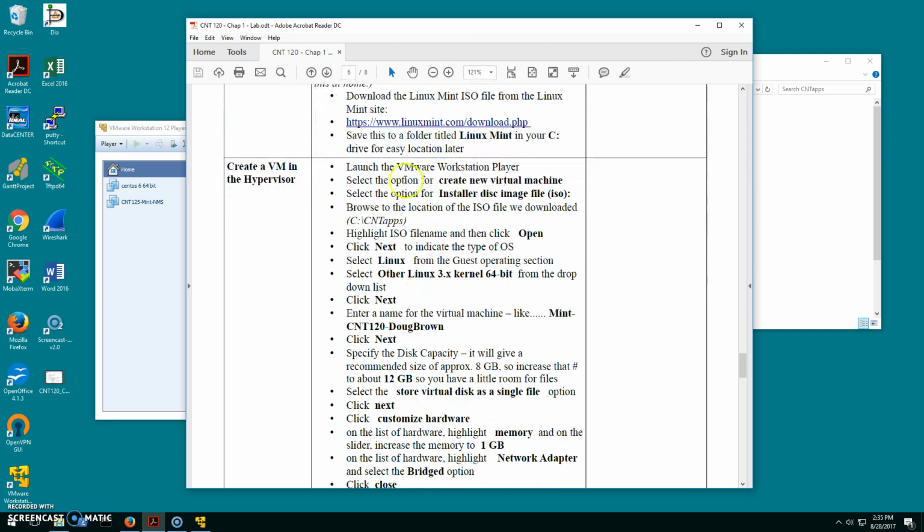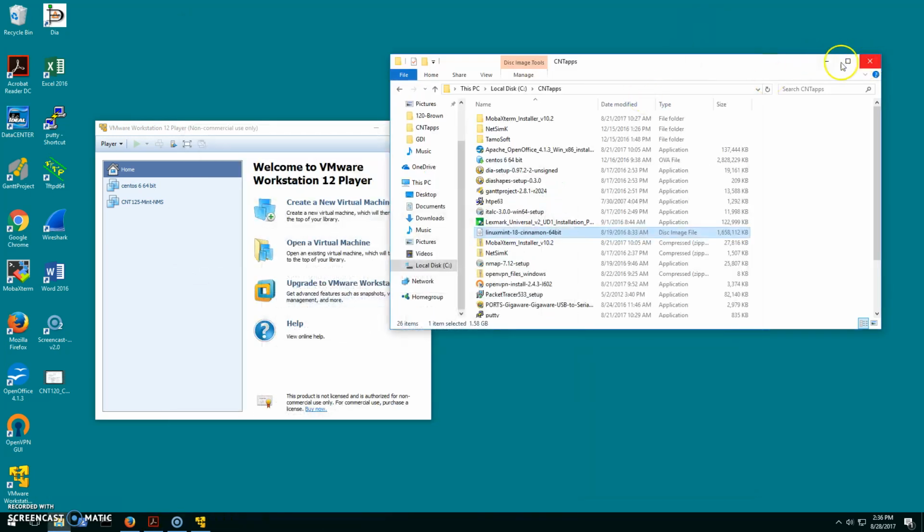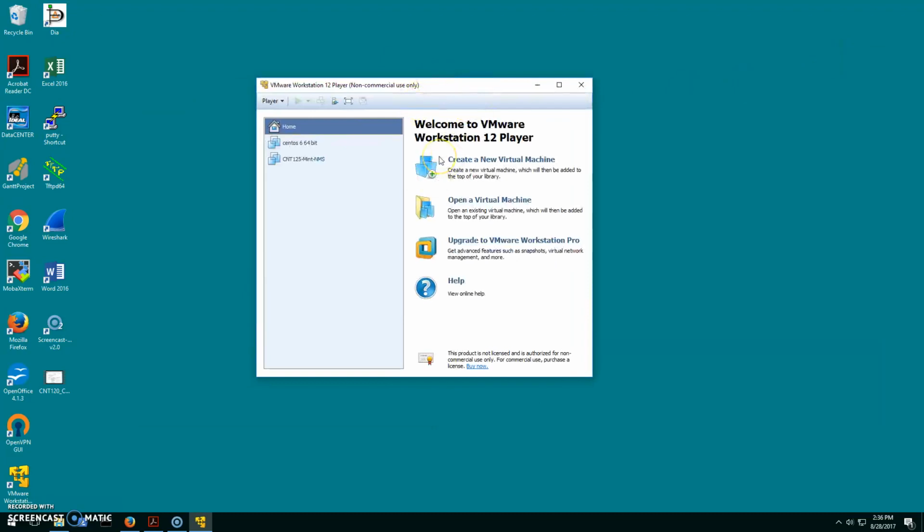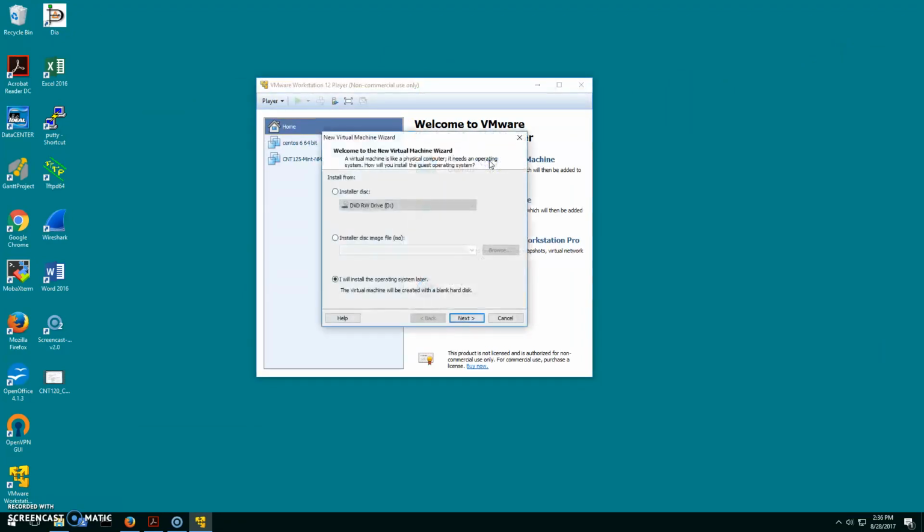So the next thing we need to do is launch our VMware Workstation. That's where I'm going to pick up from in case you want to follow along. I'm going to minimize this for now. So here's my hypervisor. I've launched that. I'm going to click the option to create a new virtual machine. It asks how I want to deal with this. We need to select the option for installer disk image. That's the ISO, and we will need to find that.